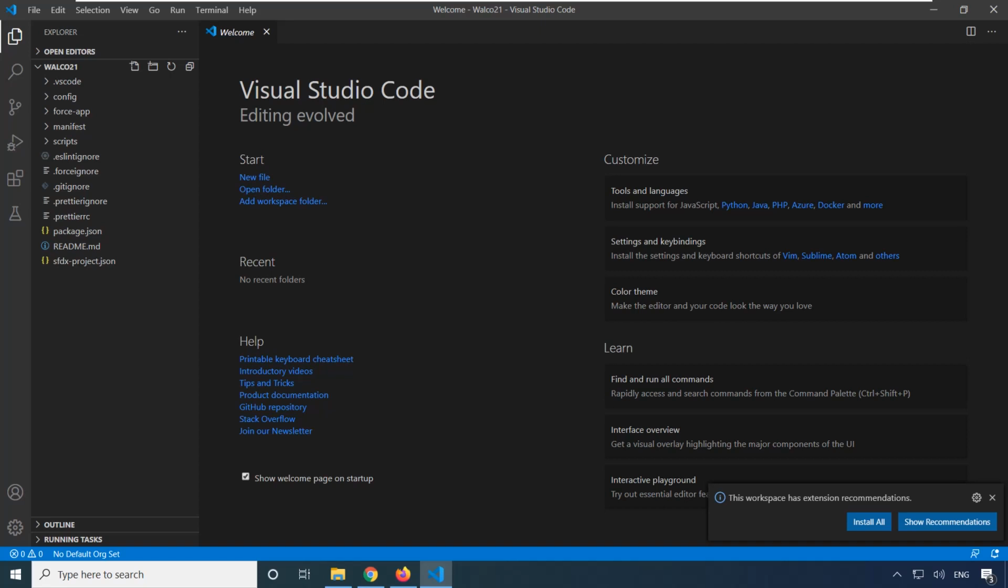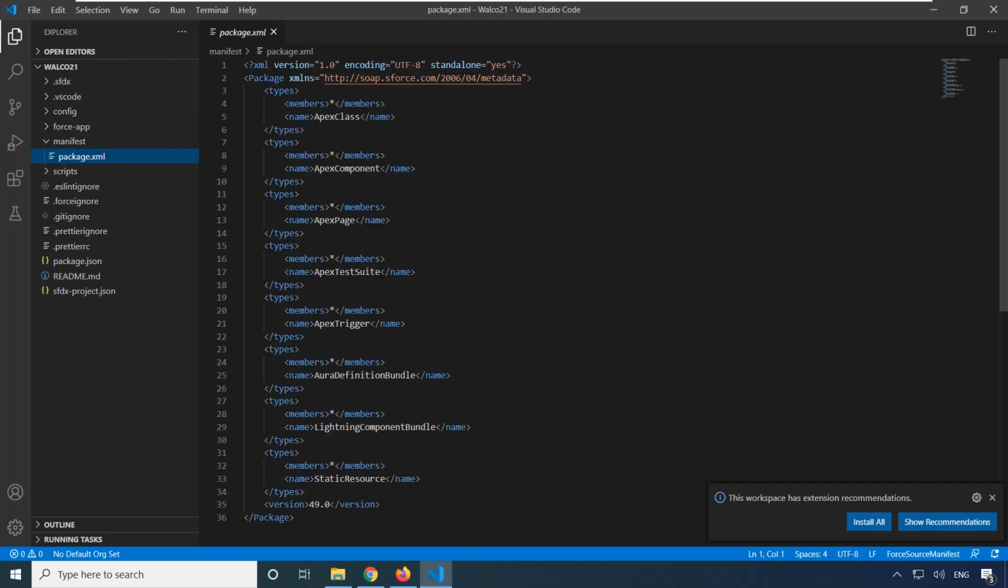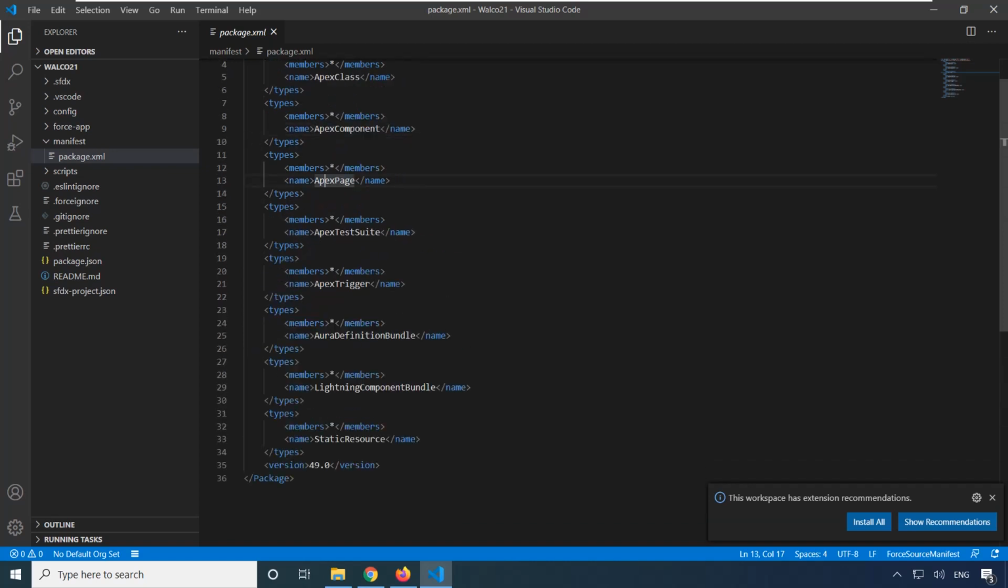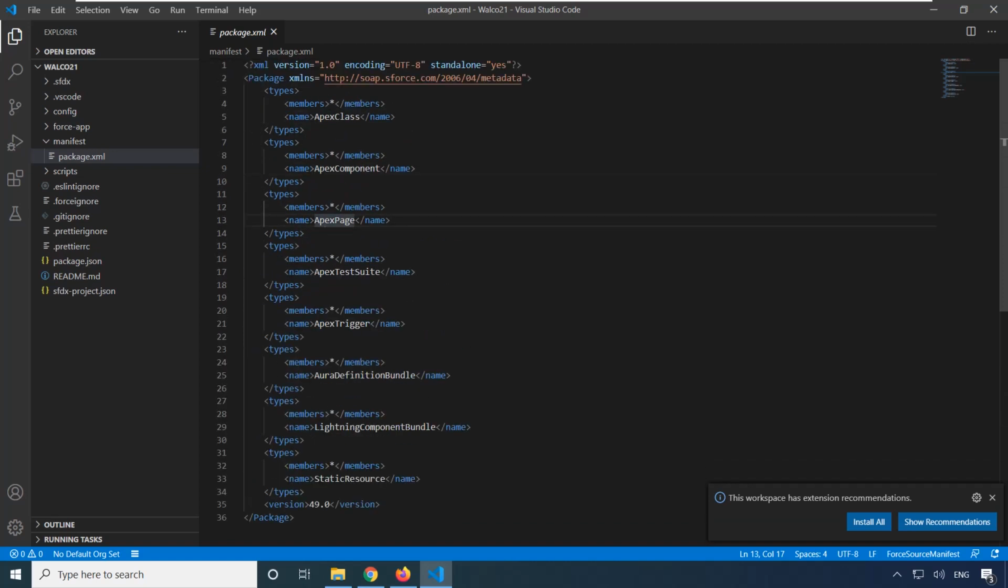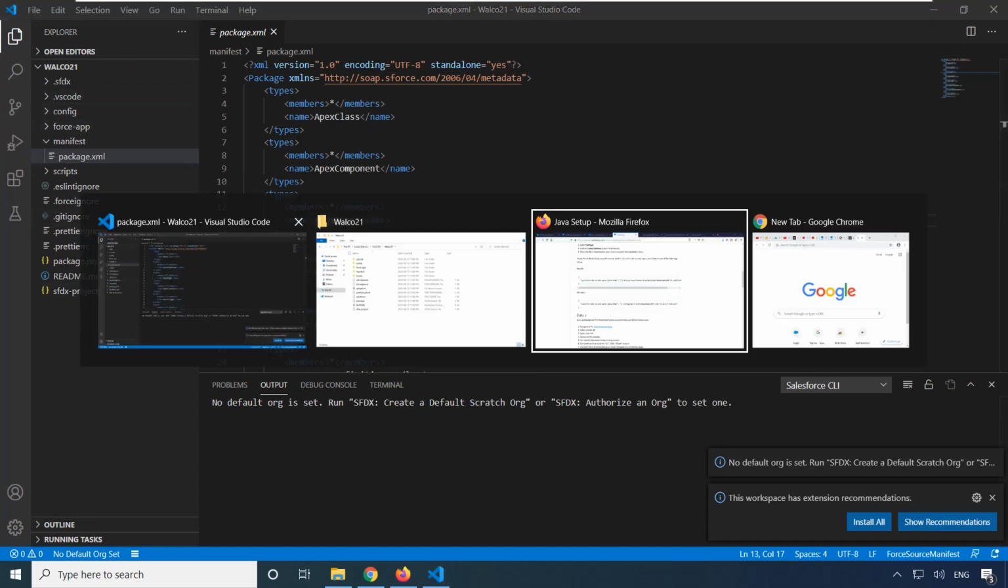To do so, we have to use the package.xml file. What is this? This will tell VS Code what to retrieve from the org. So it will ask the org to get all of the metadata of this type, and this type, and this type, and so on. I can build my package.xml file, or I can use the default one. So to build my package.xml file to select the metadata components that I need in VS Code, I can go to this website.